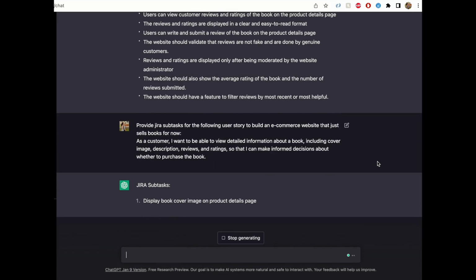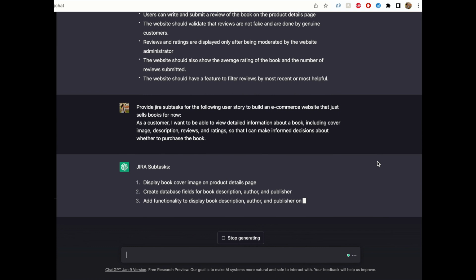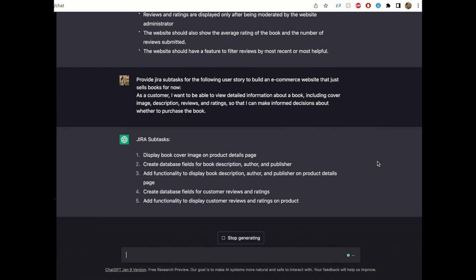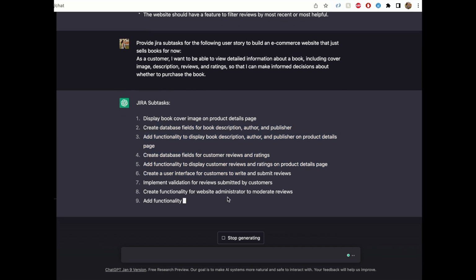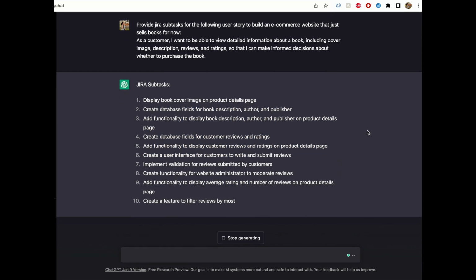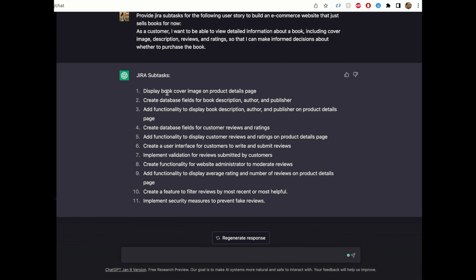So as suspected, Jira subtasks for a user story should be more technical, right? As you see, the second subtask is create a database field for book description, author, and publisher. And if we go on, it says create database fields for customer reviews and ratings, create a user interface for customers to write and submit reviews. Then we're going to implement validation for reviews submitted by customers.